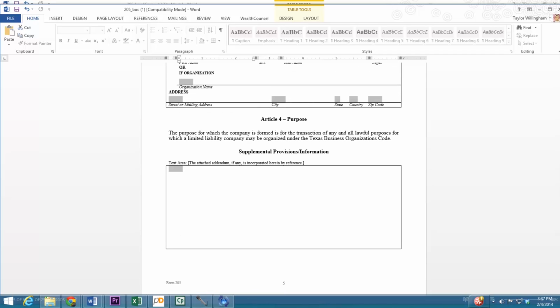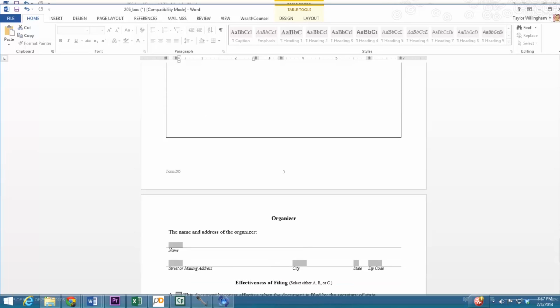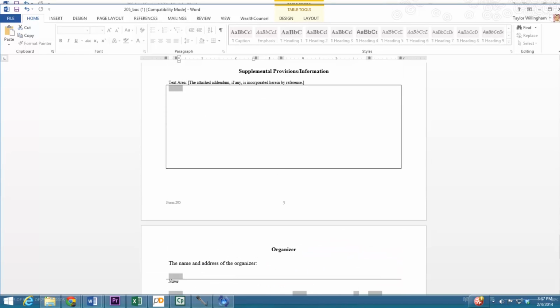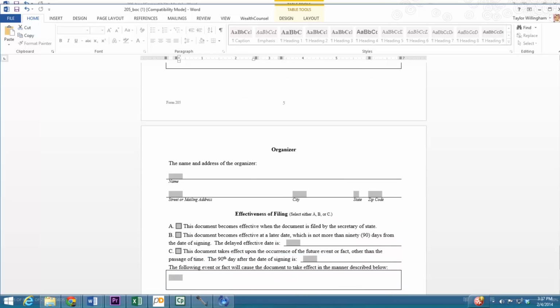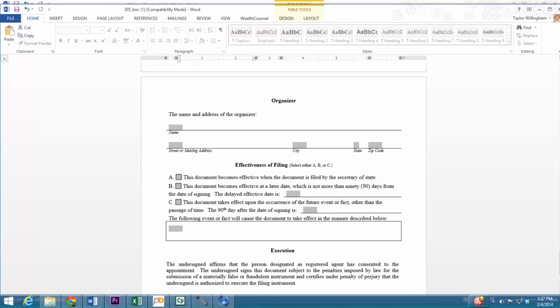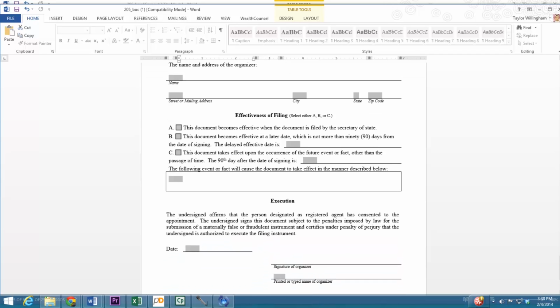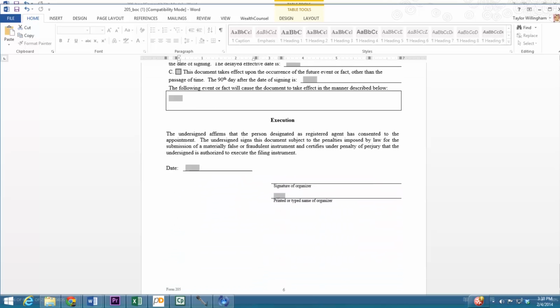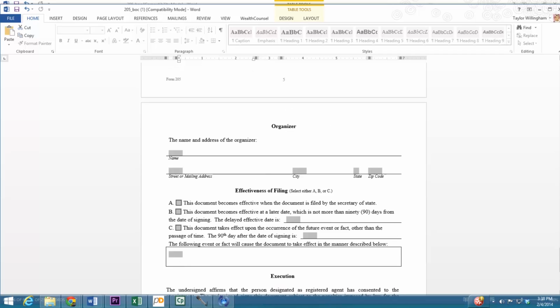What's the purpose of your company? You can provide information in there for what you're going to be doing, just so they know what kind of business you run. The name and address of the organizer: type in the name and the street address and the information. This is you. When do you want it effective? Unless you know a specific date that you want it effective, just say when the Secretary of State gets this information. You fill out the rest, print it off, sign it, and you send it in with a check, and you'll be good.